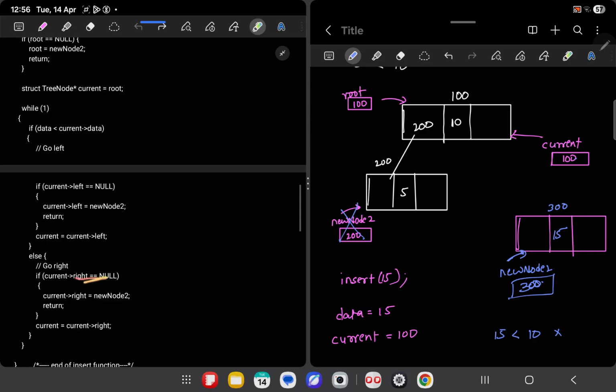Current right is null, the condition is true. Current right is null, and that new node is 300. Then this 300 is moved to current right. Then you will put 300 here, and when you put 300 here, it will automatically point to this particular location. Getting it? Can you see, it is automatically holding the structure of a tree?